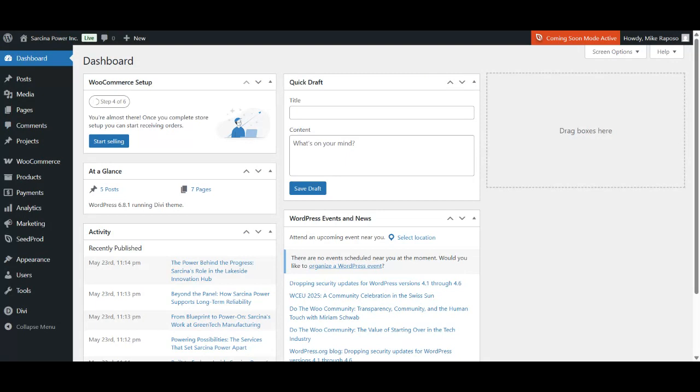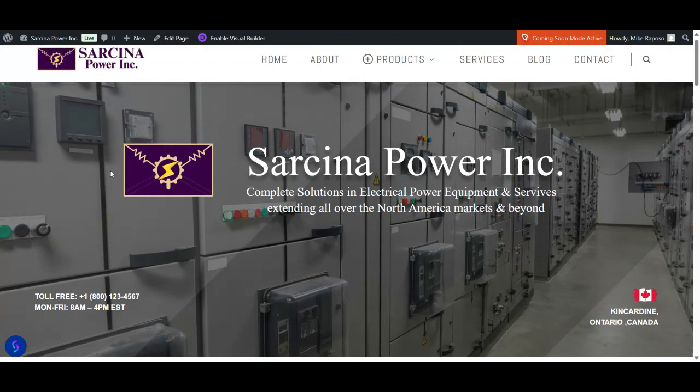To make superficial changes, it's mainly done from the front end. So the two keywords to keep in mind are back end and front end. This is the back end when you log in, and the front end is what your visitors would see when the website is live. To switch over to the front end, you would simply take your mouse over Sarcina Power Inc. at the top and then click on visit site. So that's your front end.